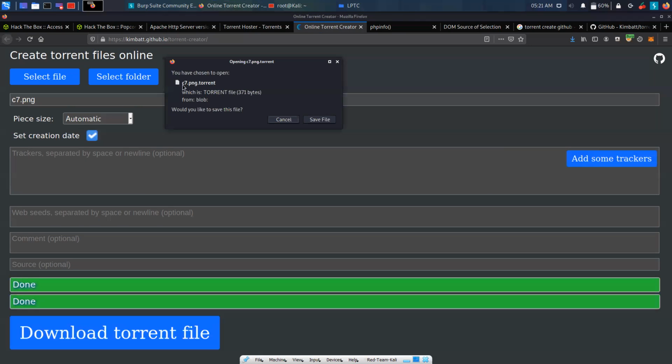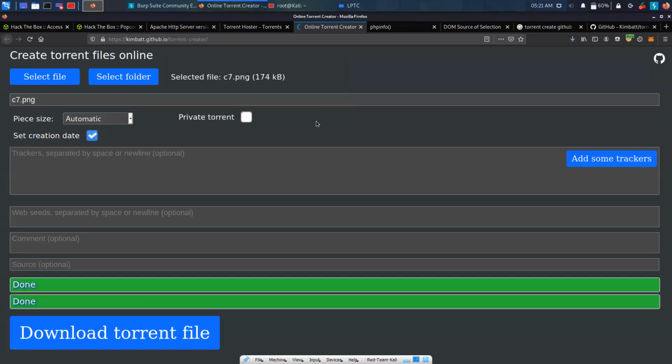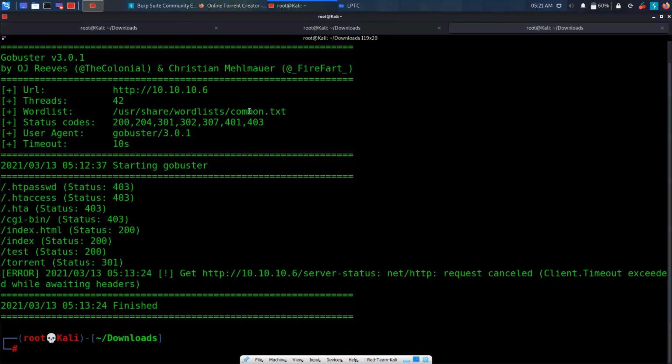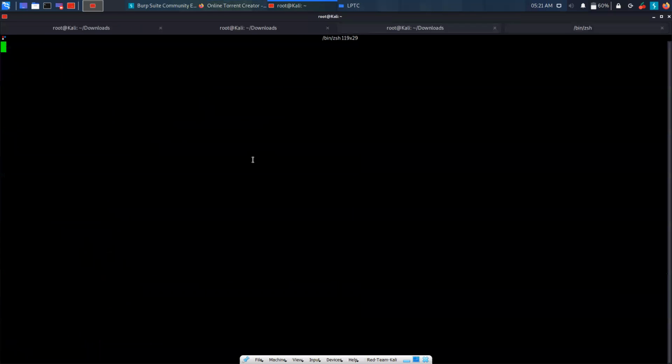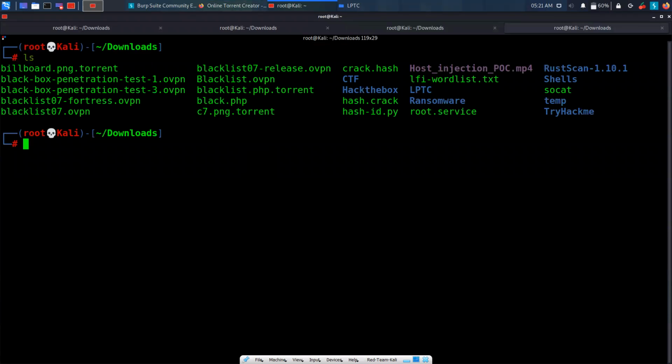Yeah. So as you can see, we got the access to download the torrent file. So we click on save file, and this will go into the downloads directory. So we click over here, and we just need to find out this is a file. And now we will try to upload this one.